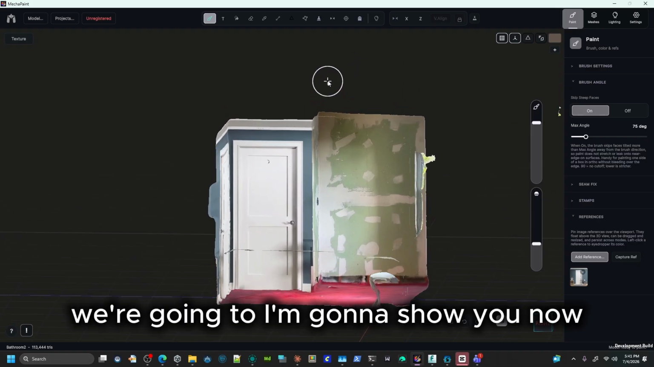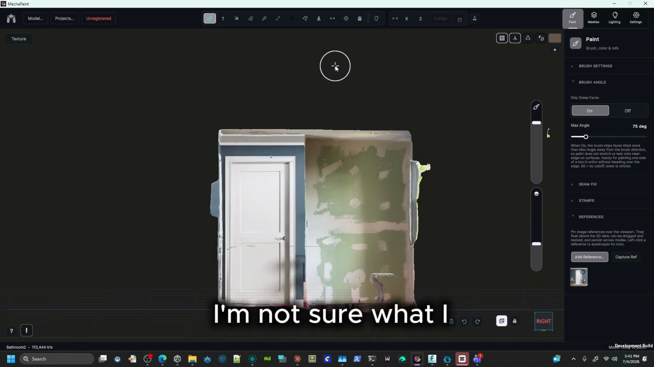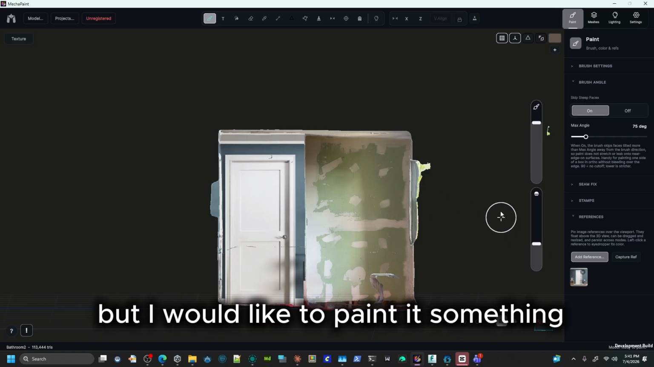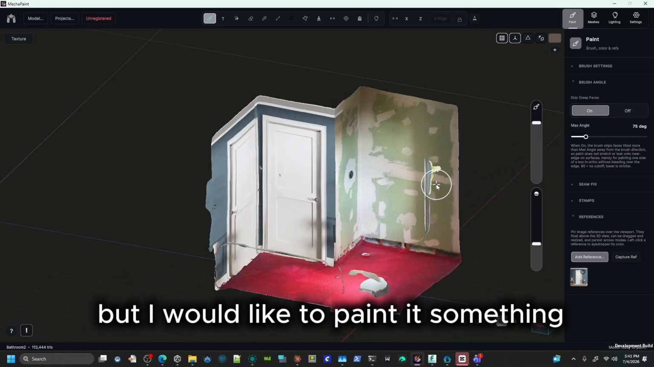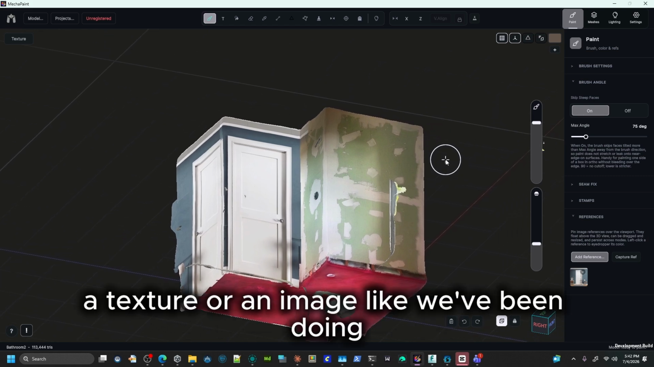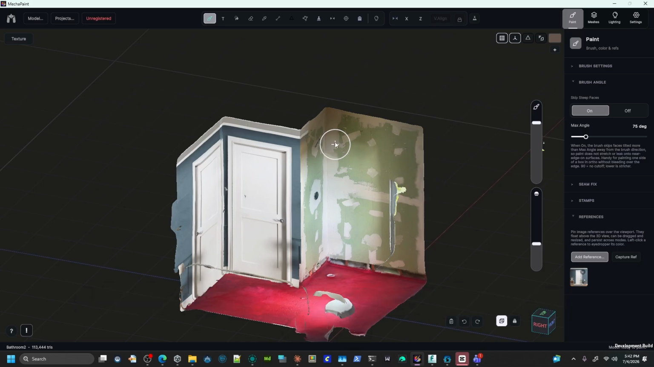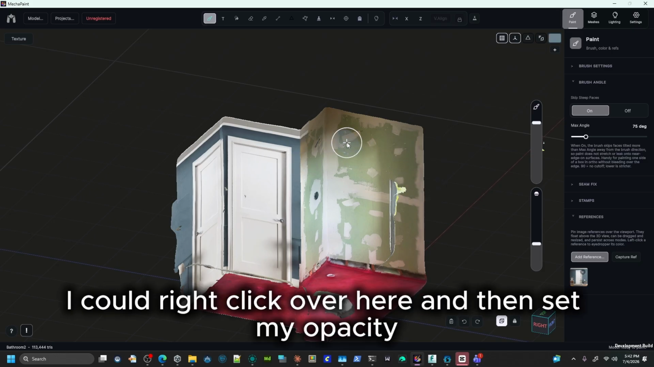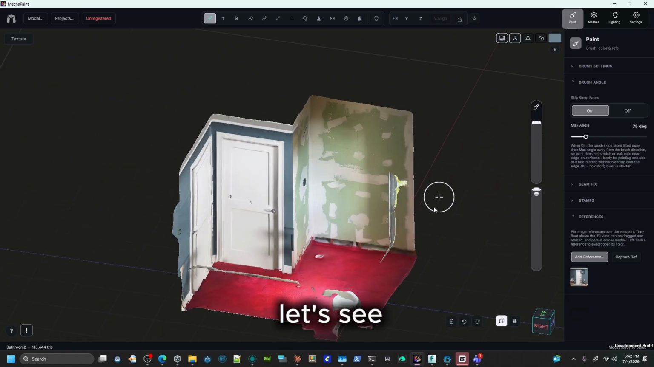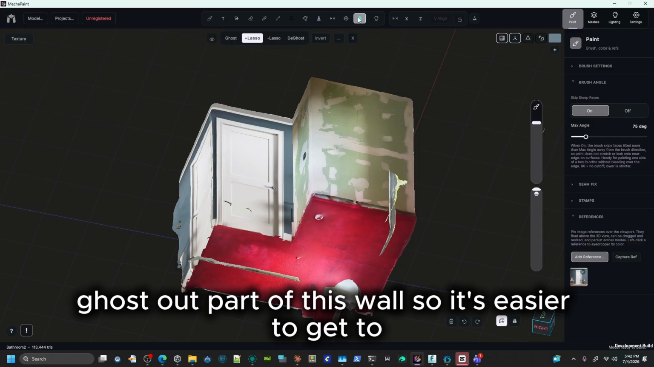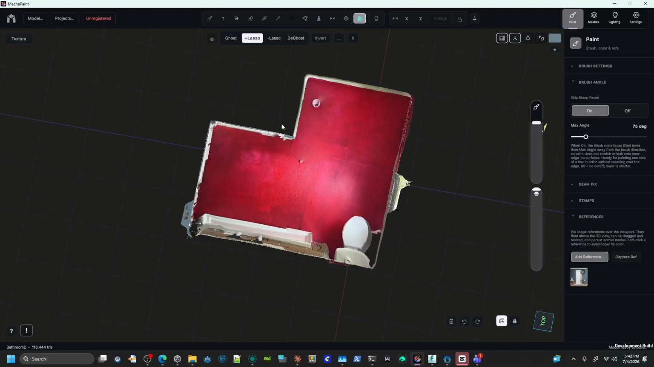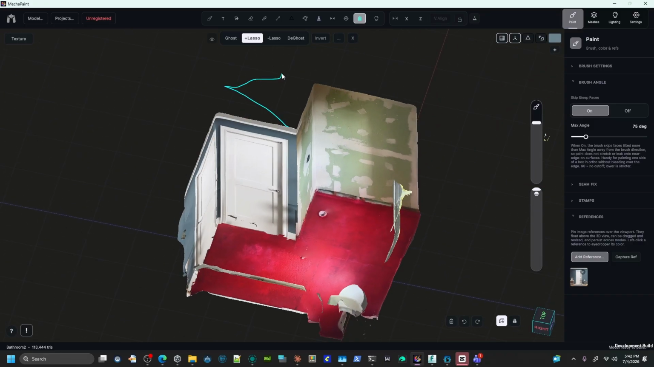I'm going to show you now, we've got this big wall back here. I'm not sure how I want that wall to really work, but I would like to paint it something. So instead of using a texture or an image like we've been doing, I could paint it. I could right click over here and then set my opacity and then let's ghost out part of this wall so it's easier to get to. Oops.